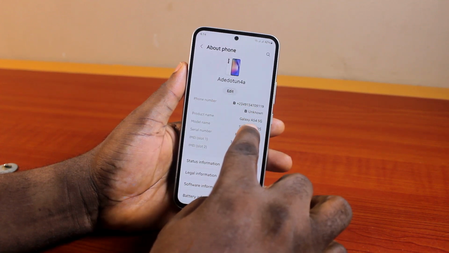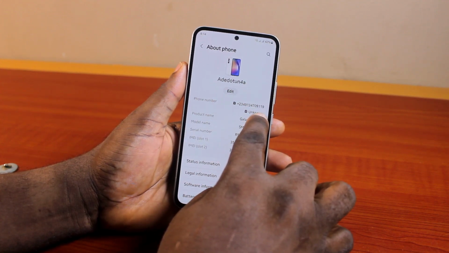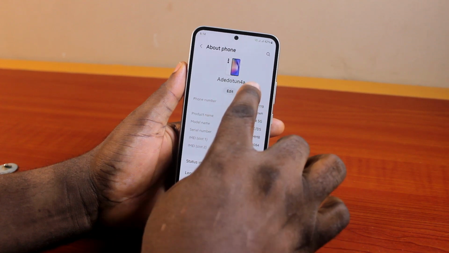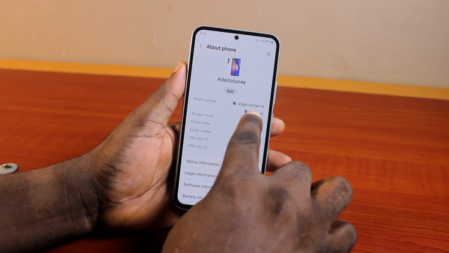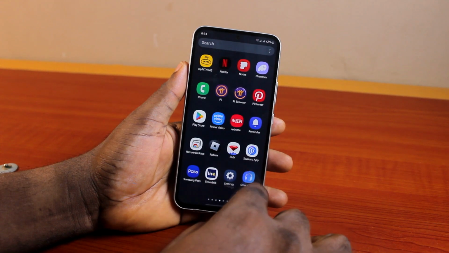And if you have dual SIM on your Android phone, you should see the second phone number here. In my own case, I have unknown, even though I have dual SIM phone and I have both SIM inserted, and then you are good. So that's exactly how to find your phone number on Android phone.